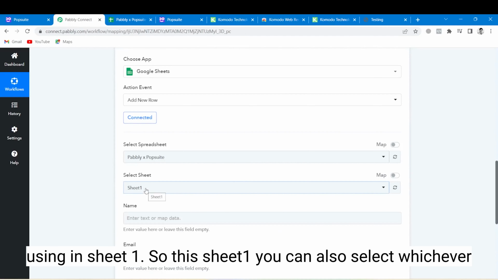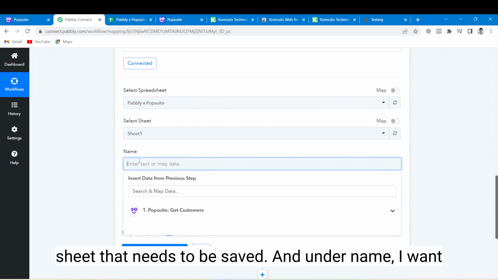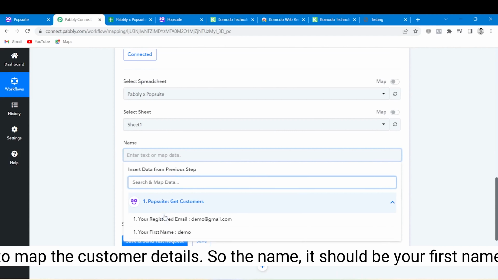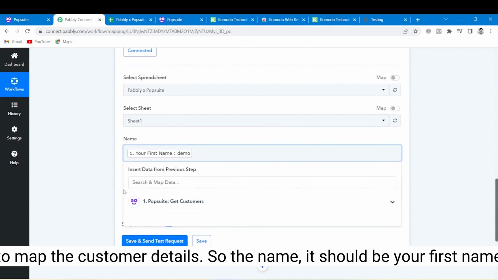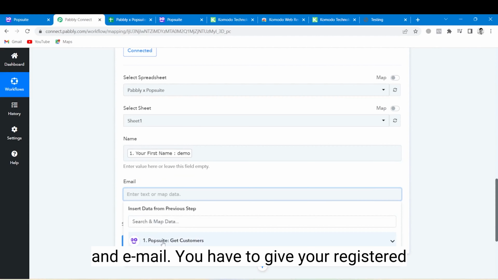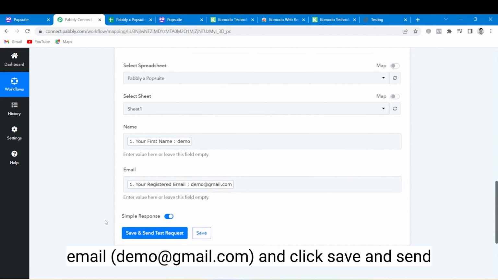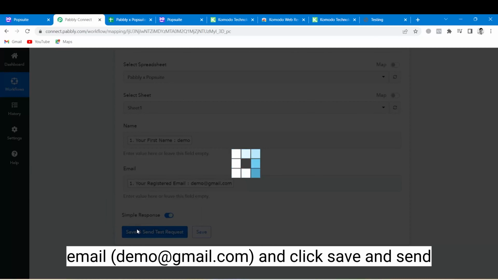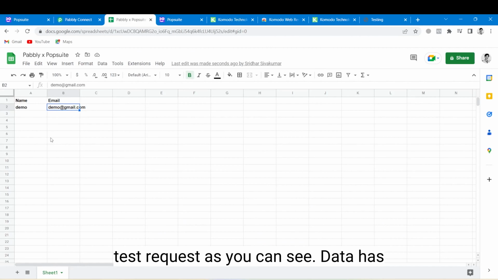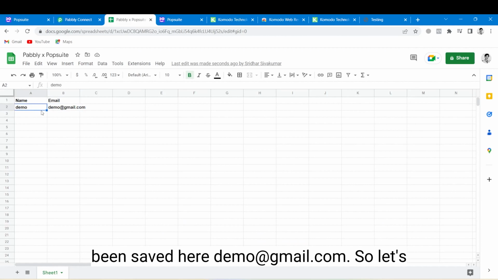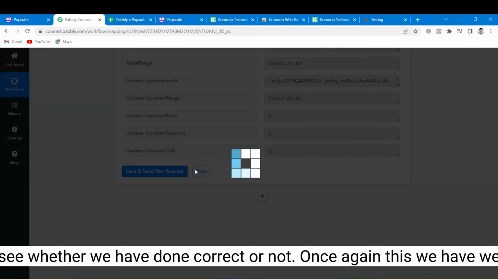You can also select whichever sheet needs to be used, and under name I want to map the customer details. So in name it should be your first name, and in email you have to give your registered email demo@gmail.com and click save and send test request. As you can see, the data has been saved here, demo@gmail.com. So let's see whether we have done it correctly or not.